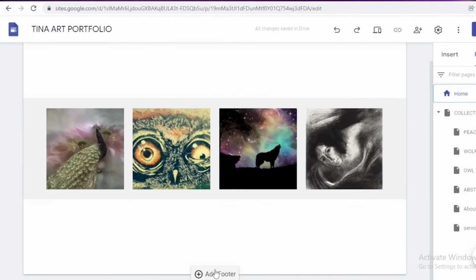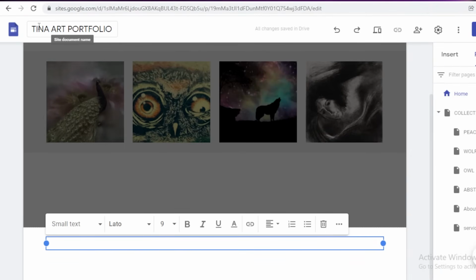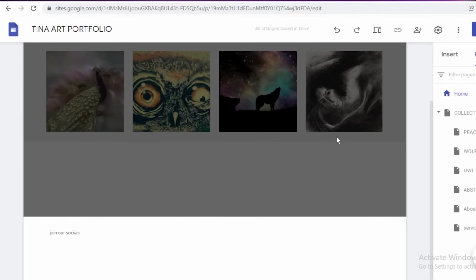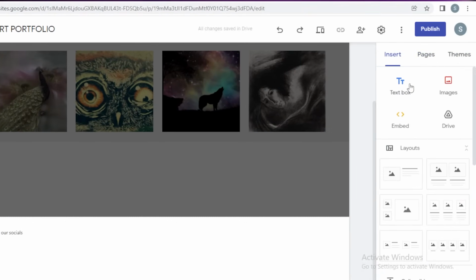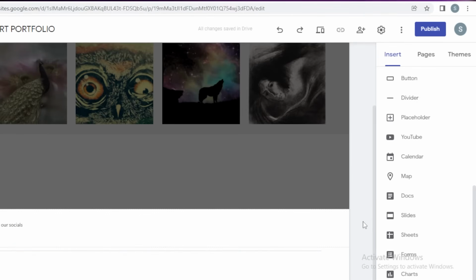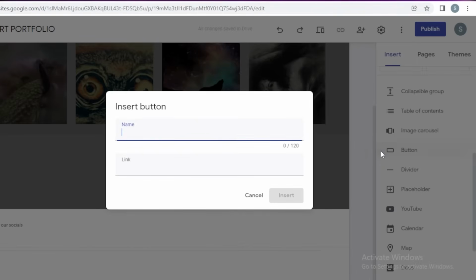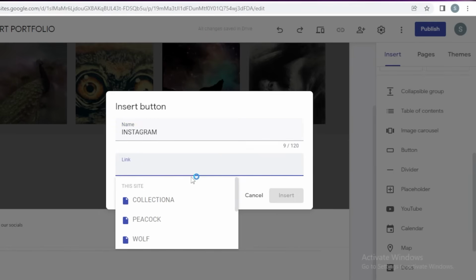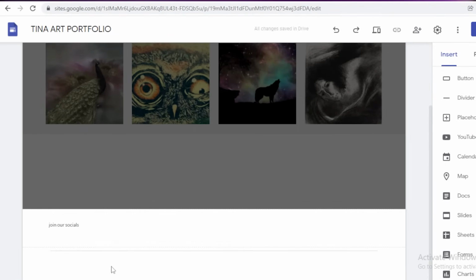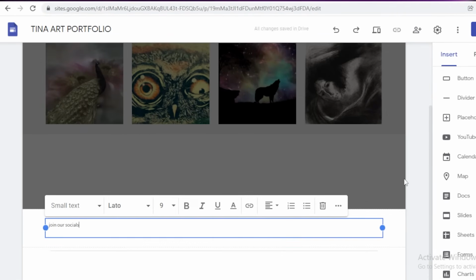But another thing that you can do is click on add footer, and you can add join our socials. I usually like to add this in the footer because the footer is present on all of your pages, so people get more chances to actually join you. Once I add the join our socials section, I add a divider, and beneath the divider I like to add a button and name it Instagram, and then this would link to the Instagram page. So you can do that, or you can just add different images that would link to your social media accounts.